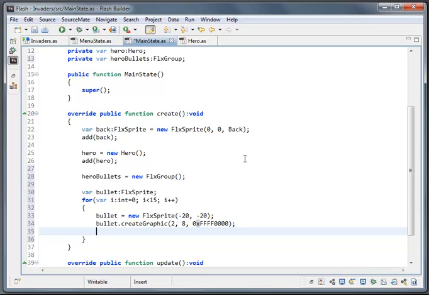Now we need to add it to our heroBullets group. So with heroBullets, again, we're going to use the add method, and we're going to pass in that bullet. So when this for loop is finished, this heroBullets Flixel group is going to have 15 of these bullets, which is going to be plenty for me to use.